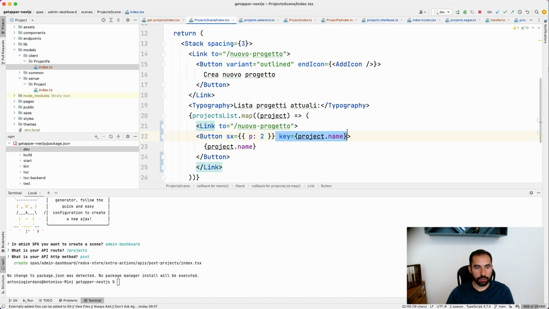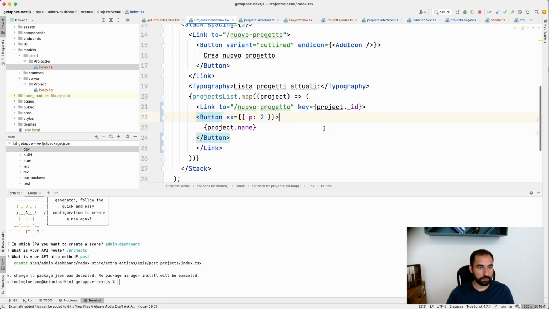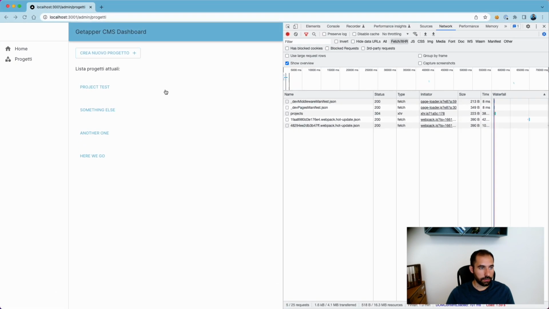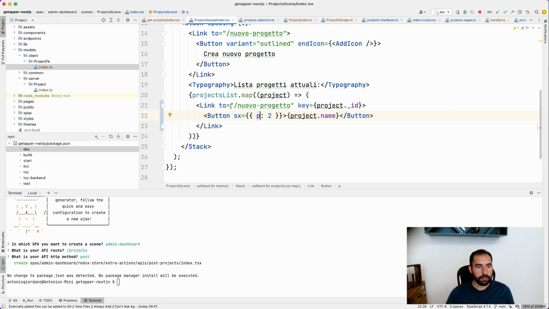So we will need to move this key here, but now we also have a unique identifier. So as key, we can use the project underscore ID. Like this. Now these are pointing to nuovo progetto, but in reality what we really want to do is to link this to modifica or edit progetto.